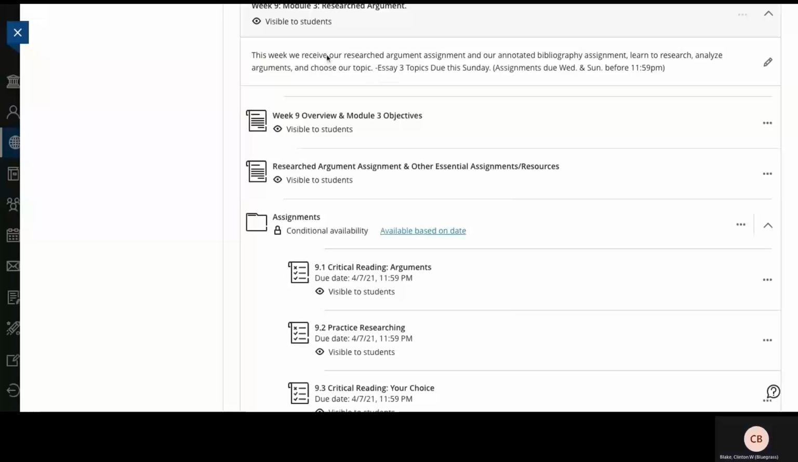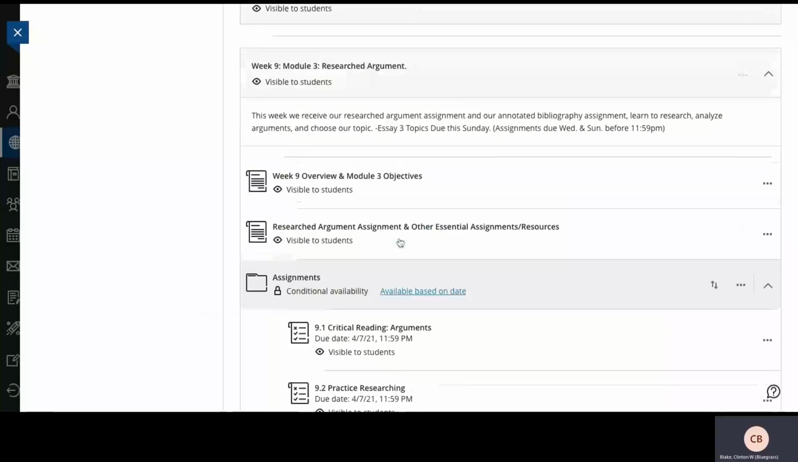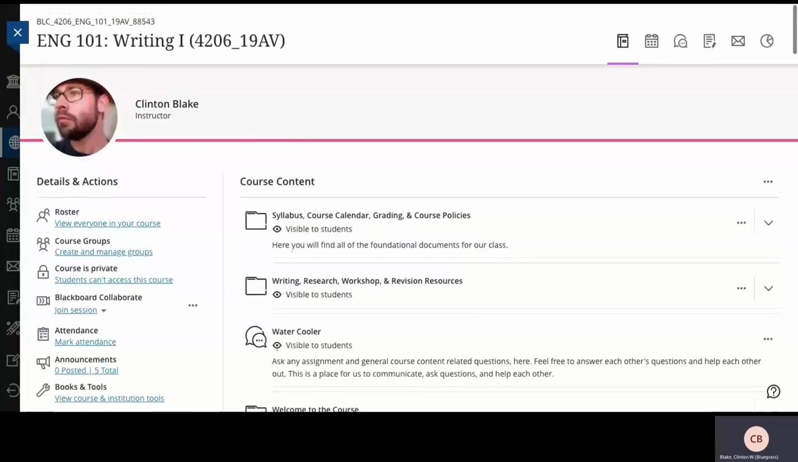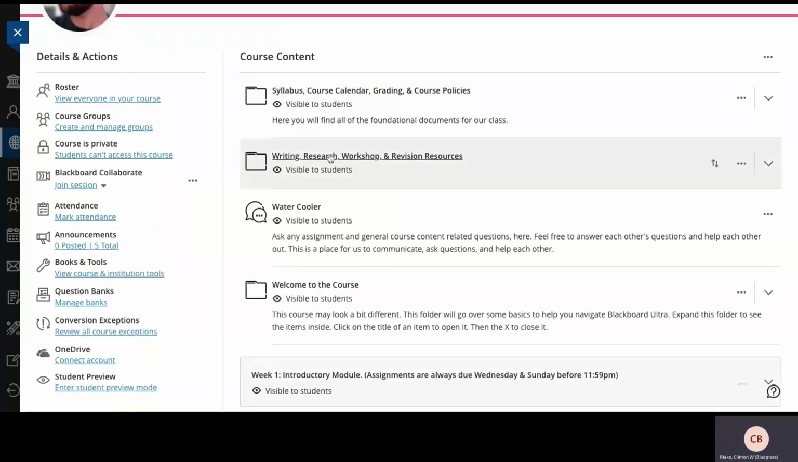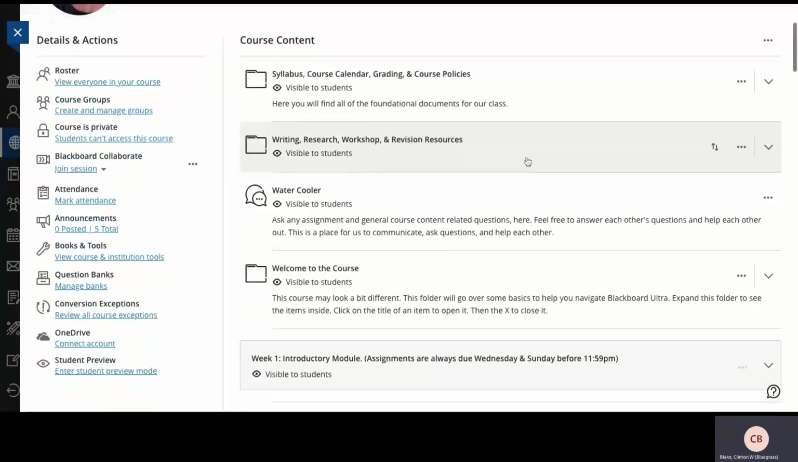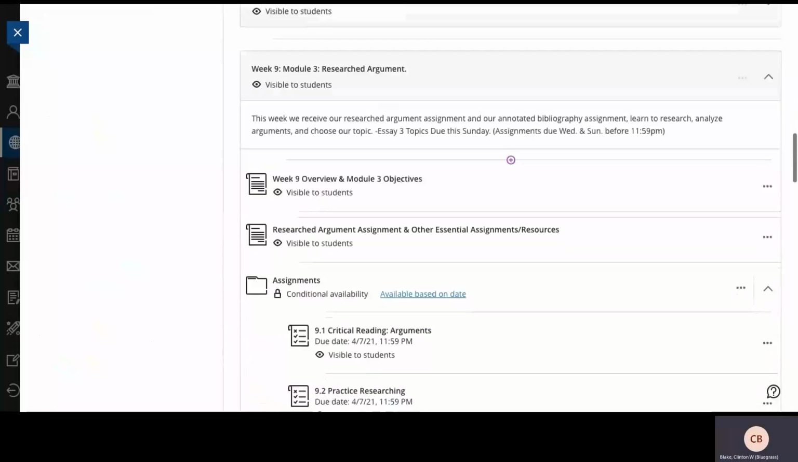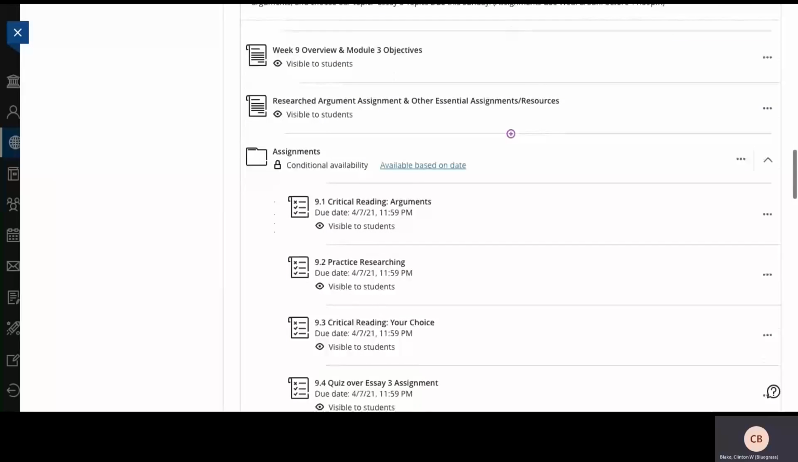So when you're working on this down the road, maybe you won't want to go back into this week 9 module to get the assignment. So what you can do is just click right here on this writing research workshop and revision resources folder. And that'll have all the stuff we're looking at. It's in there in one document. All right. So let's get back to our week here.